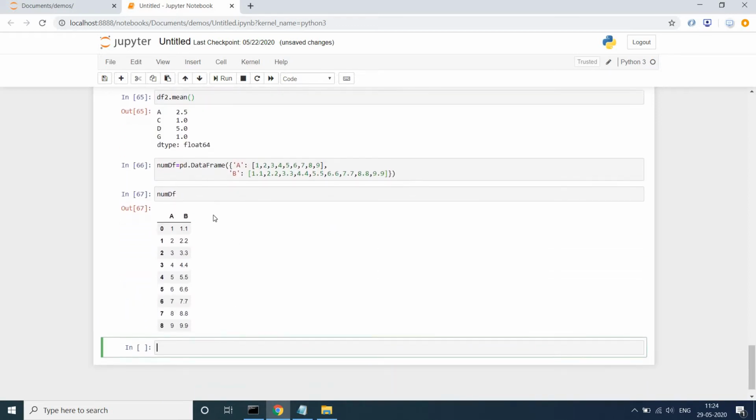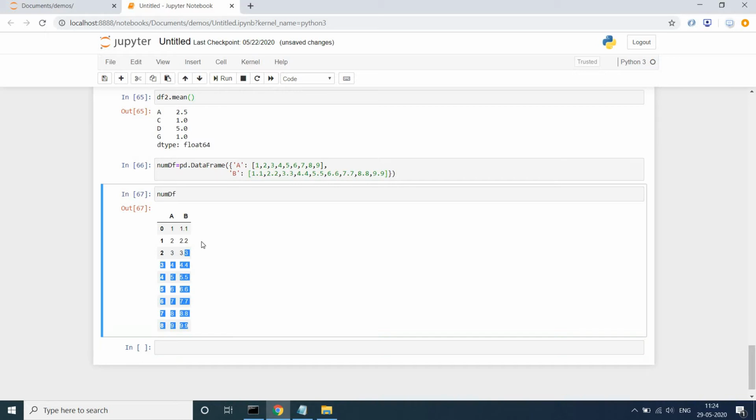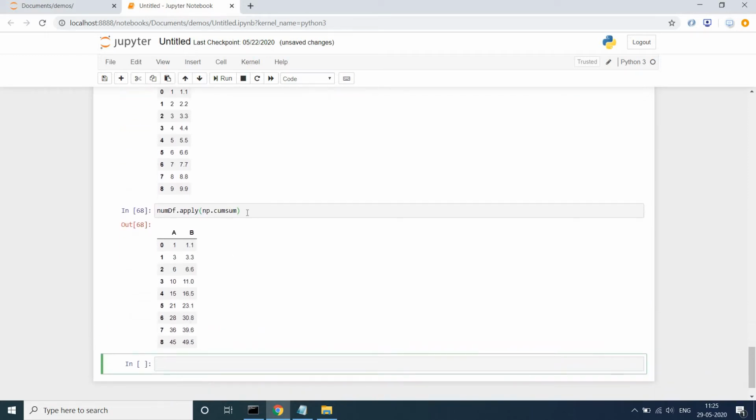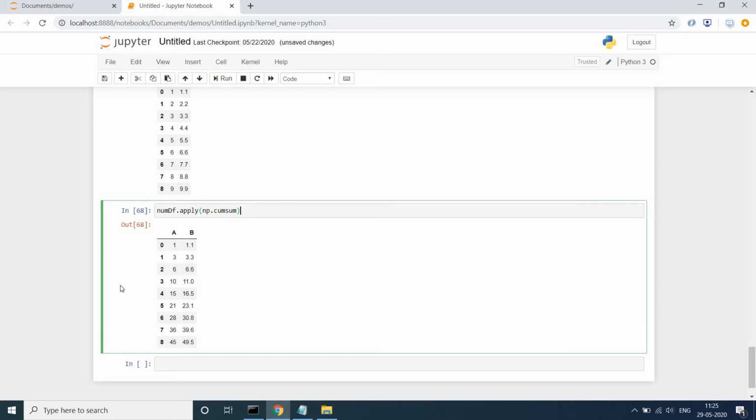Okay, so we have created a dummy data frame with numeric values. Now we'll see the apply function in a data frame. So I want to apply numpy's sum function. This will add the values for each of the columns, summing up each of the values.